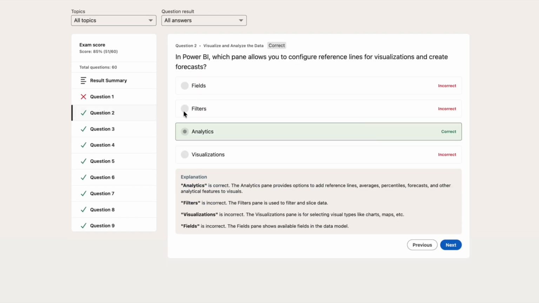Then the next question was to configure a reference line for a visualization and create a forecast. So analytics is the correct answer. You can see what the other options are, and why the other options are incorrect as well. You can pause the video and look at it.